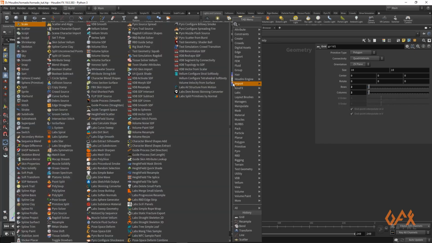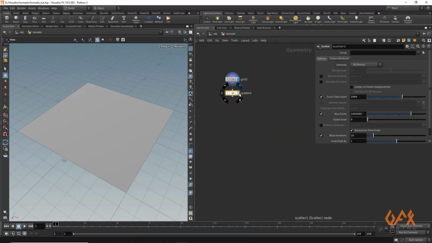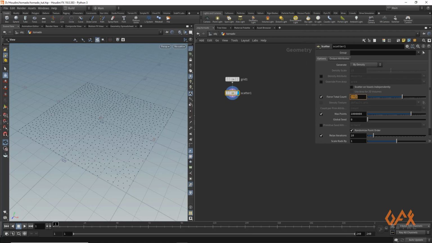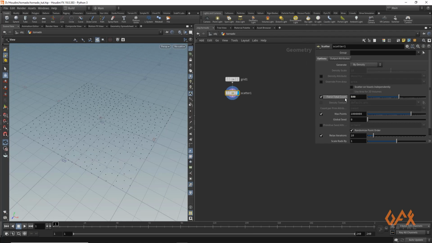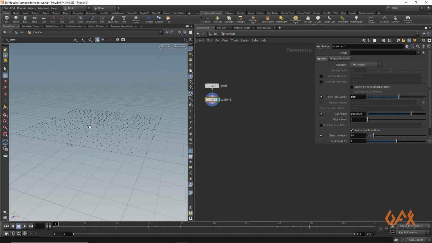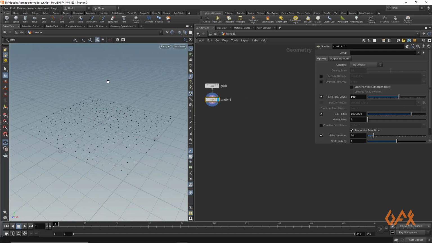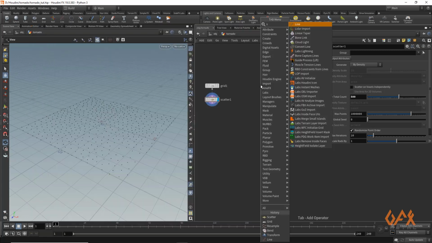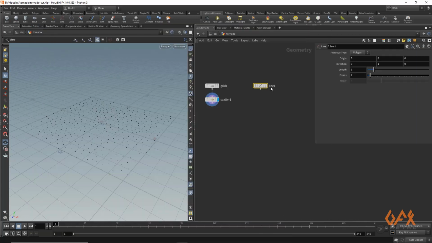Then I create one scatter and apply a point count of 500 points. Now I need one guideline on which my tornado moves, and which will guide me to create that tornado effect. For that purpose, I create one line, set the length to 5, and increase the segments to 10.